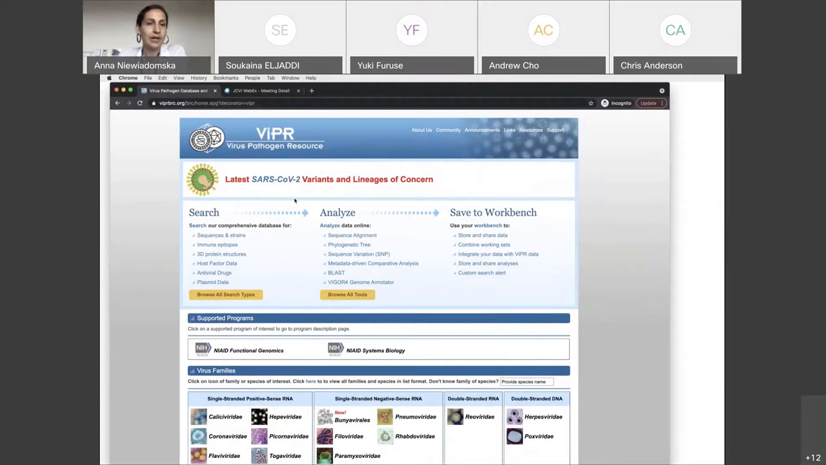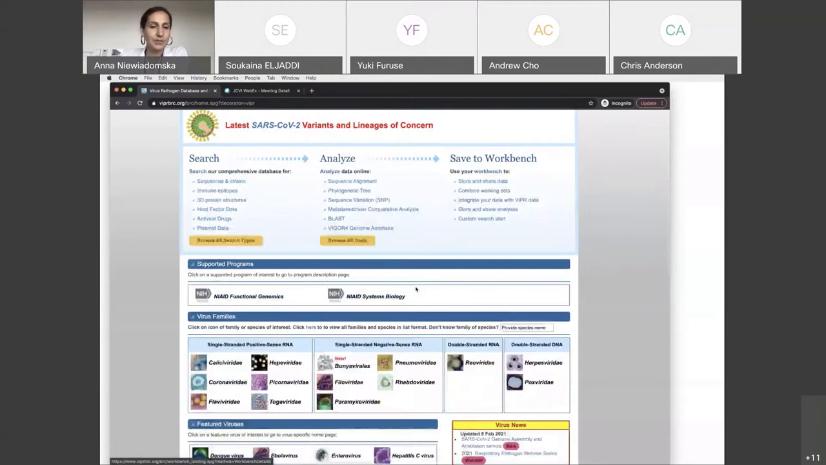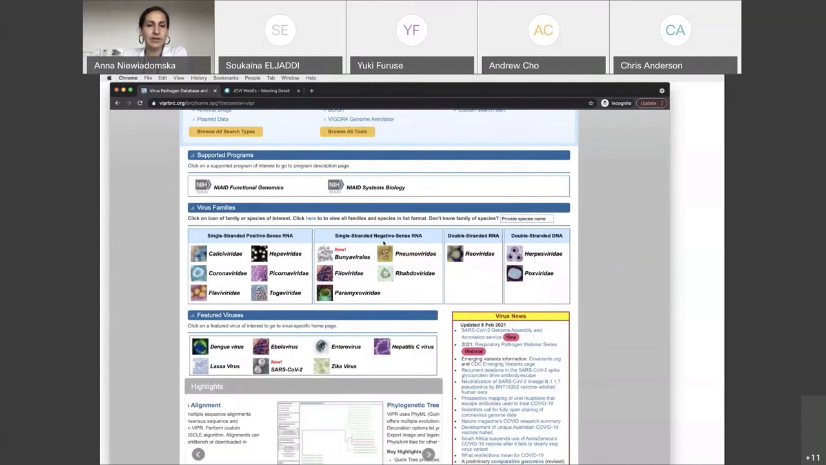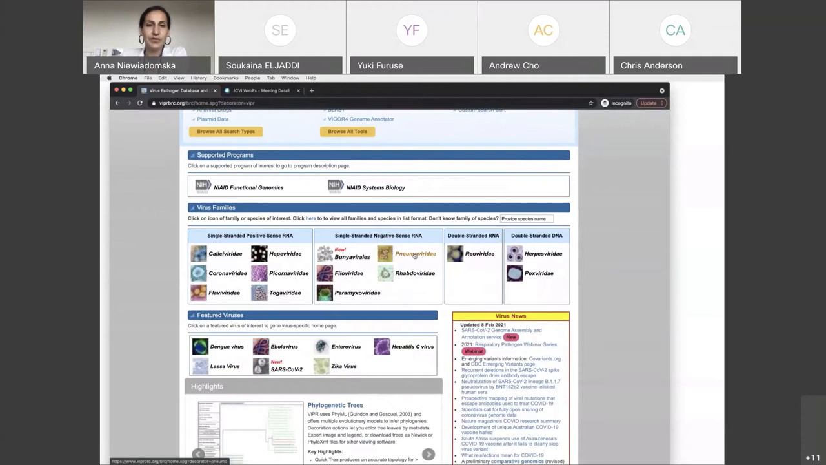We have our search section where you can look for different types of data, our analysis section where you can browse through the different tools that are available, and our workbench where you can save your data and store your analysis. So if you scroll down to our virus families section, you will find Pneumoviridae underneath the single-stranded negative sense RNA section. And if you just go ahead and click on Pneumoviridae, that will take you to the page.